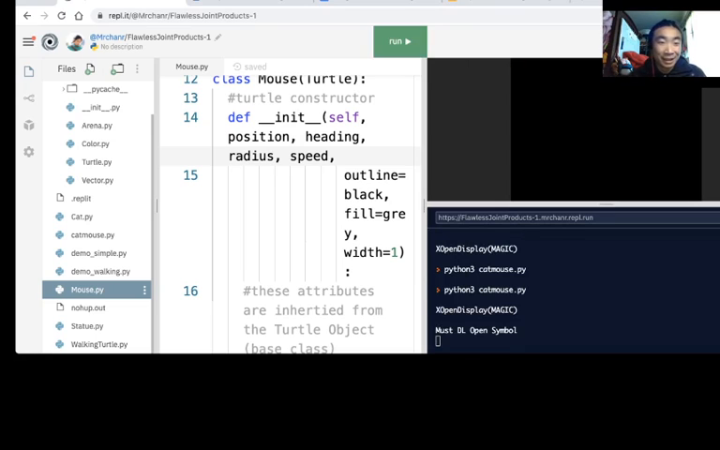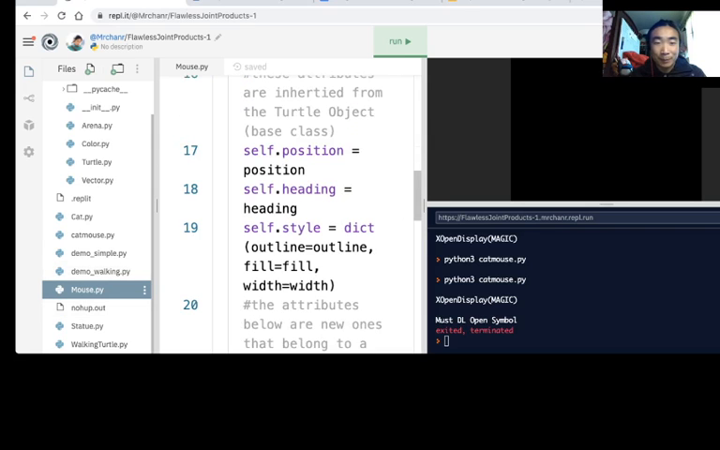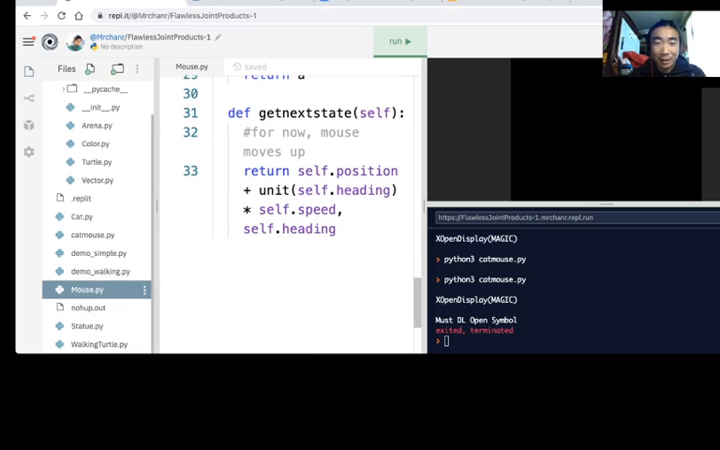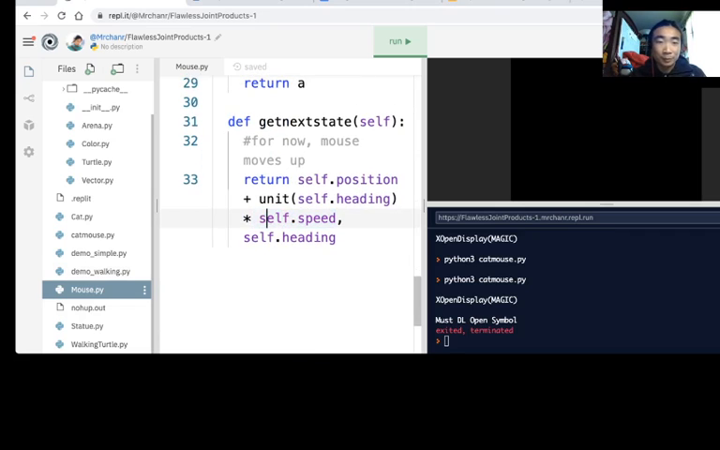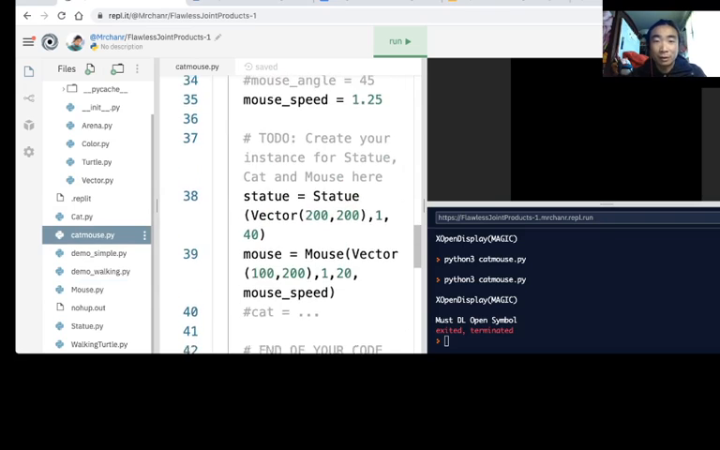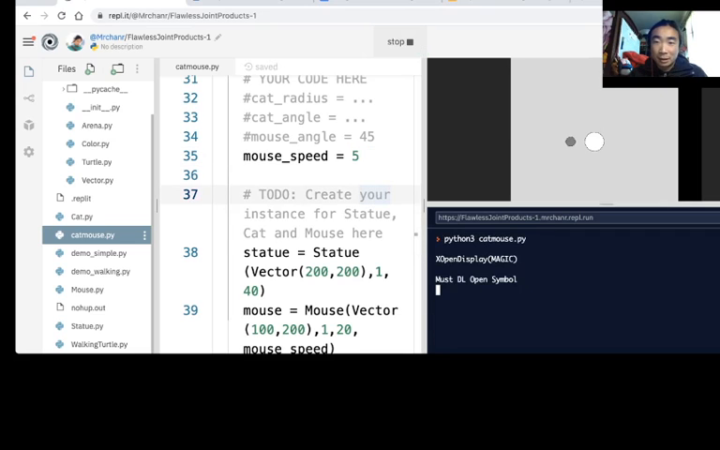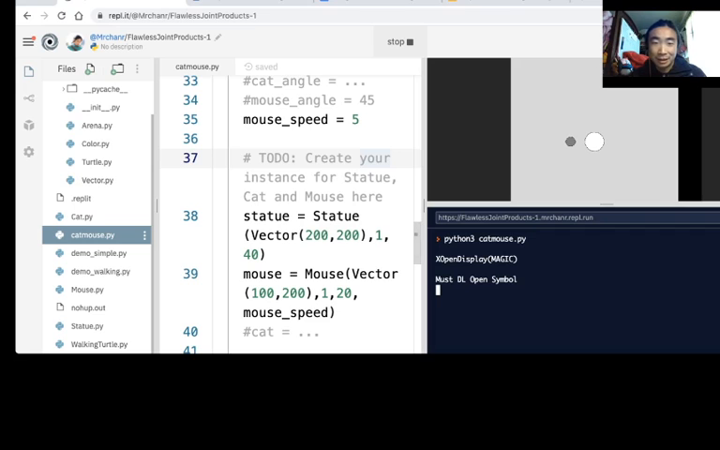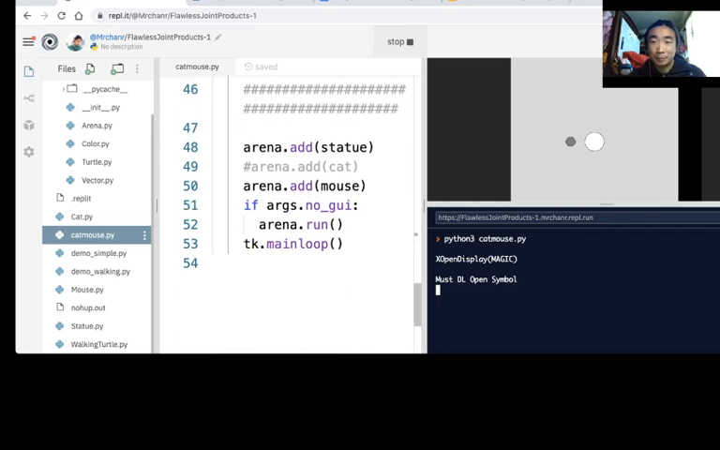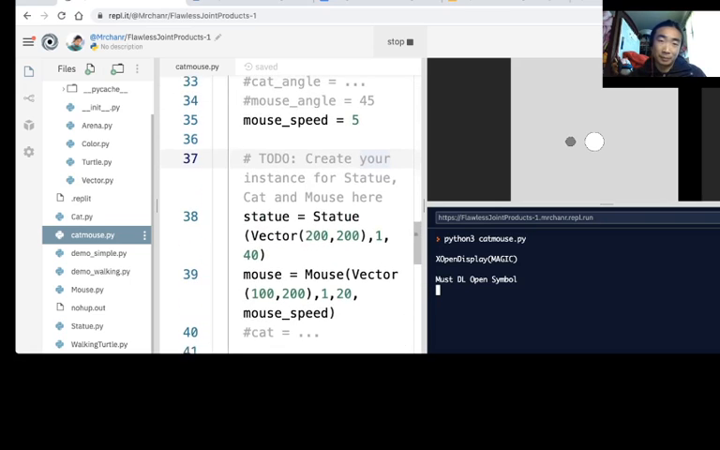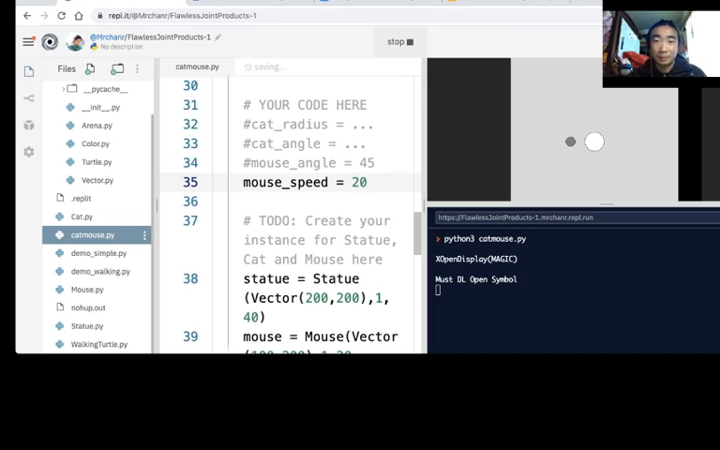Alright, stop. Let's go back to our mouse. Perhaps we need to increase that speed a lot more. Cat mouse, let's make it 5. I don't want it to zoom off the screen, so we'll do this slowly. I don't know, it doesn't look like it's moving to me. Okay, something's up. It's not moving.